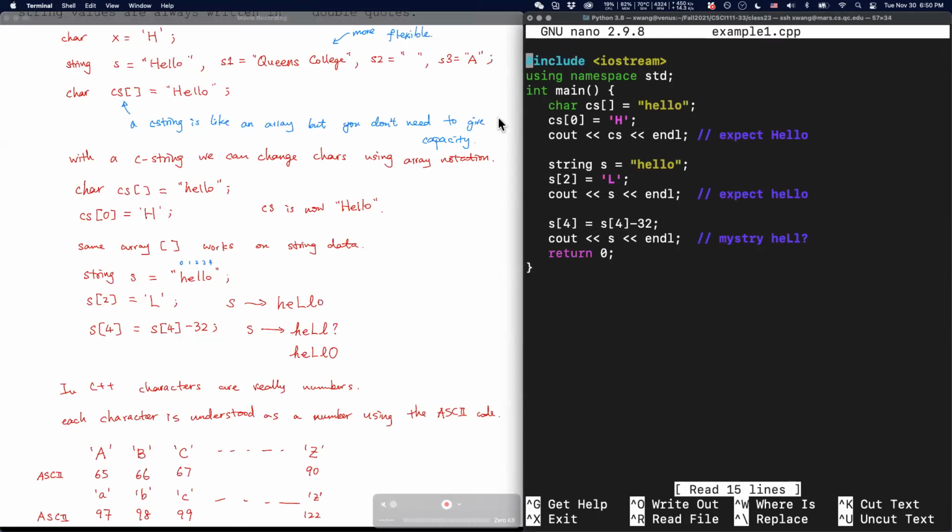And then let's run it. So here we start with a C string hello and want to change the first character, right, at index 0 to a capital H. So we will expect a hello with capital H. And then we have a string S with all lowercase hello. Then we want to change the first L to a capital L. Then we will expect a hello with a first L with uppercase letter.